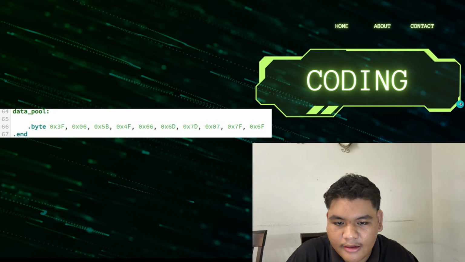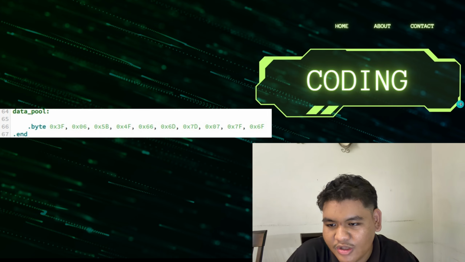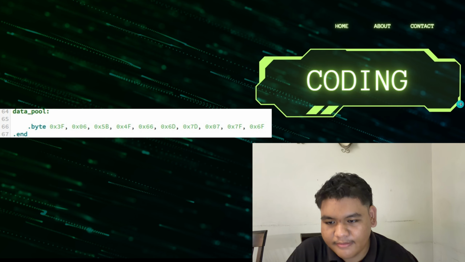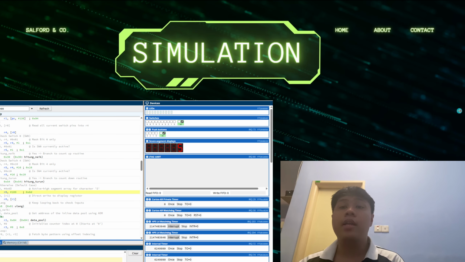And lastly, from line 64 until 67, at the bottom of our text space, we store our inline byte values for active high patterns, and the directive terminates compiling cleanly. This concludes my explanation of the program logic. Next, we go to simulation. I will explain the simulation demonstration.